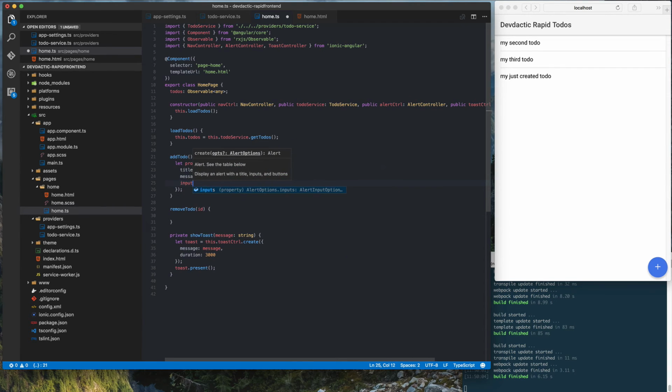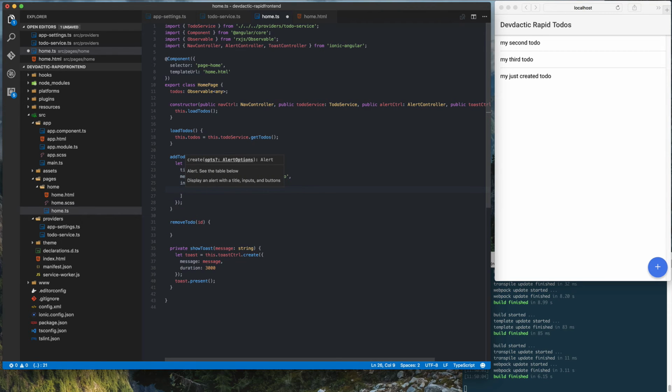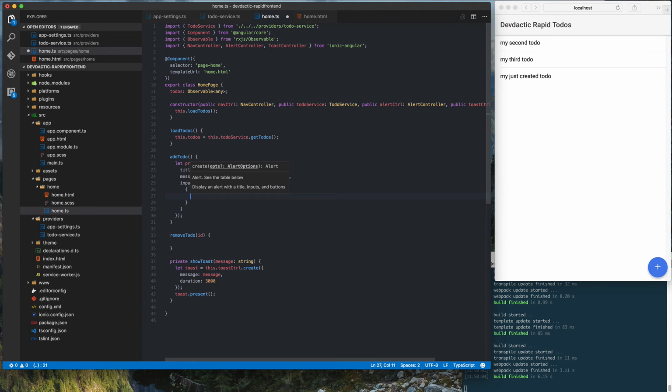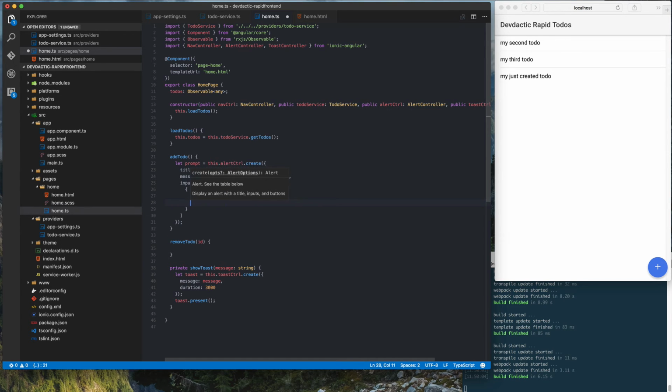And the inputs is now the interesting part of this. So let's start with a name. It's the text field. We need this name later to grab a reference to this field. And the placeholder says, I don't know, buy milk or stuff like this. Okay, so this is our text field.